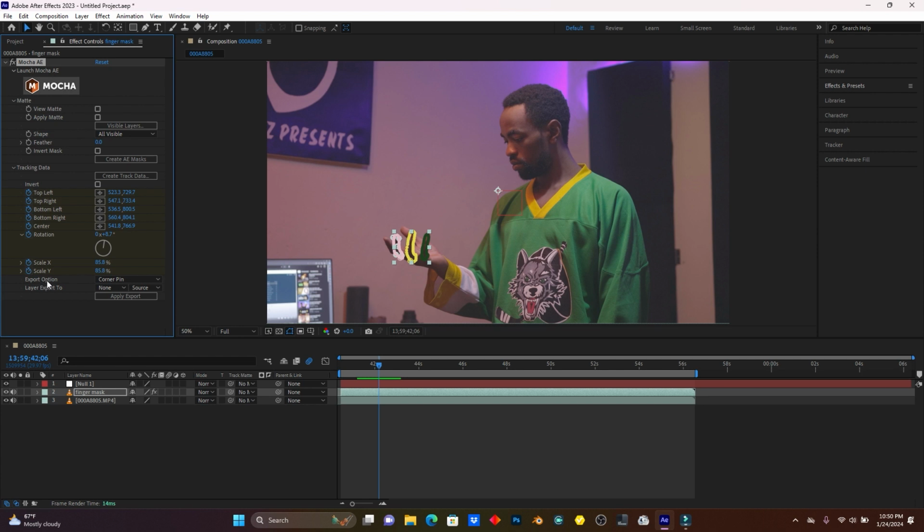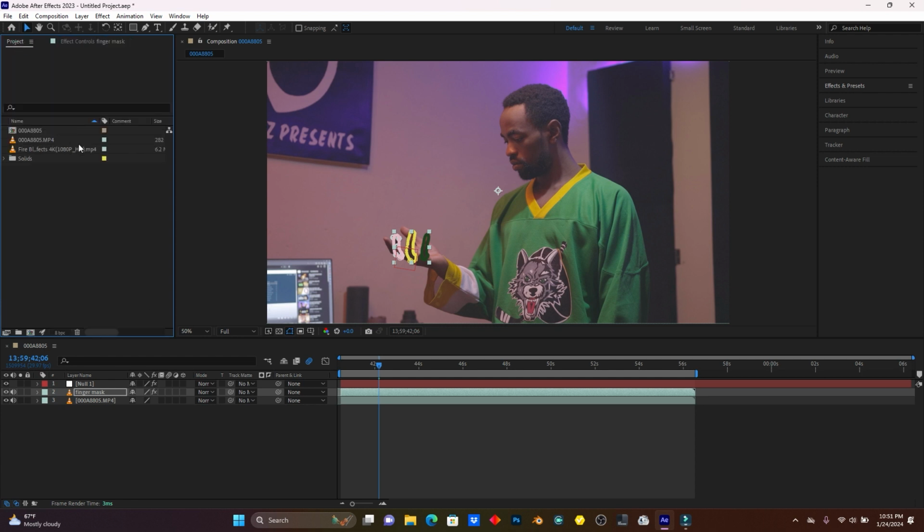So now come here on export option. This corner pin, you have to change these corner pins support motion blur, and then here on layer export tool, you have to choose into null 1. So now click here to apply export. Okay, so now let me bring my fire clip.